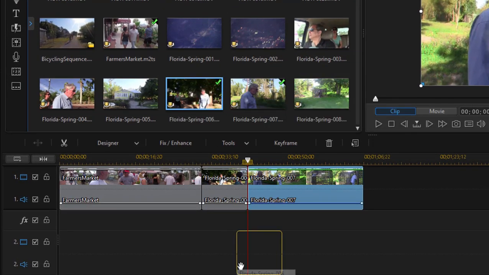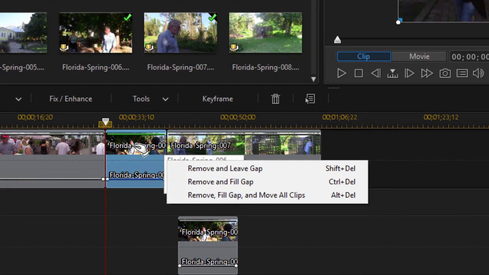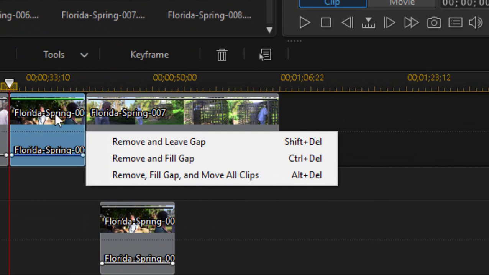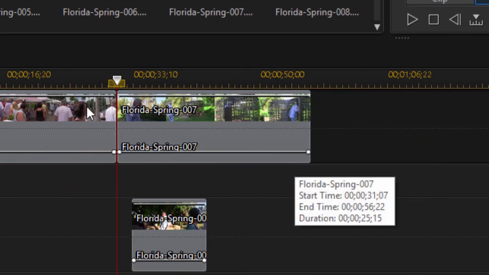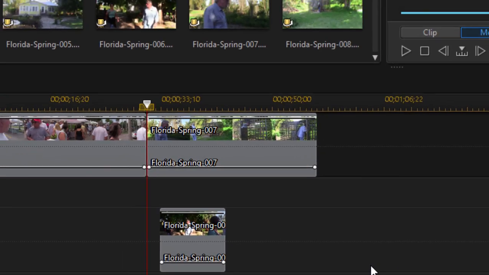So I'm just going to take a clip and add it up here to our video 2 track just to show you something. If I were to select this clip in between these 2 other clips on my video 1 track, and I press the delete button on my keyboard, you notice I get an option pop up. Remove and leave a gap there, remove and fill gap, or remove, fill gap, and move all clips. Now if I select remove and fill gap, only the video here that's on video track 1 will move to fill in that gap. If I select fill gap and move all clips, you see all video, all audio on all tracks will move left to ripple or to fill in that gap.